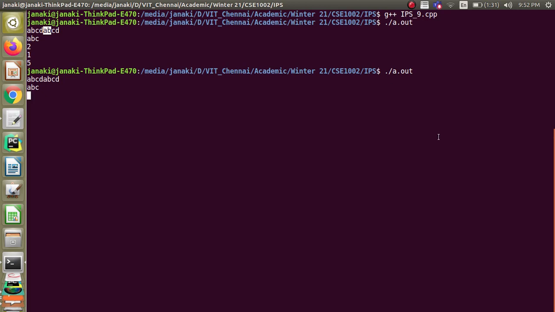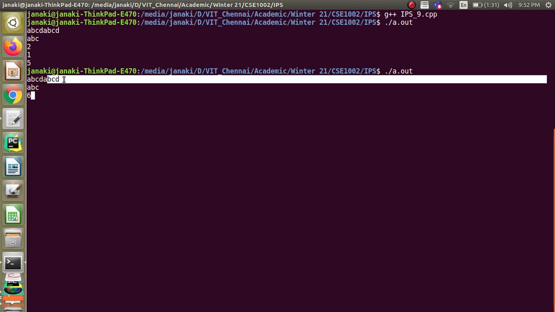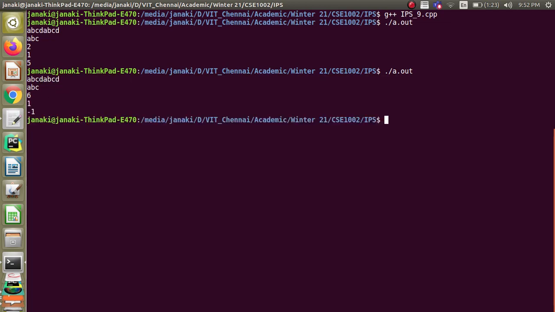Now ABCD ABCD, ABC is the string I am going to search, and let me give the position as 6. Position 6 means 1, 2, 3, 4, 5, 6. From here I am going to search, and ABC is not present, so I will get -1. The first occurrence from the beginning is at position 1, but when I search from position 6 it is not present. That's what is given here.